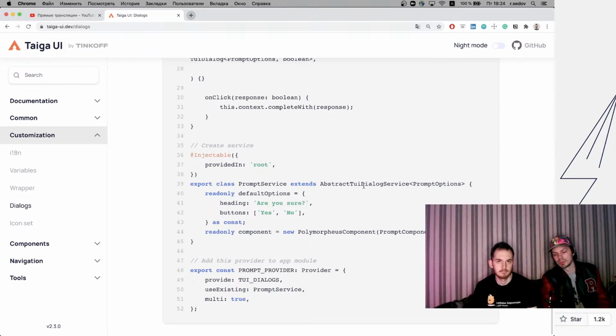It's an object of options that would be used by default because every key there is optional. And you provide a component that would be used. Right now, you see that we create a new polymorphous component and provide that prompt component that we just created. So this is a dynamic component that would be used to instantiate every dialog instance.